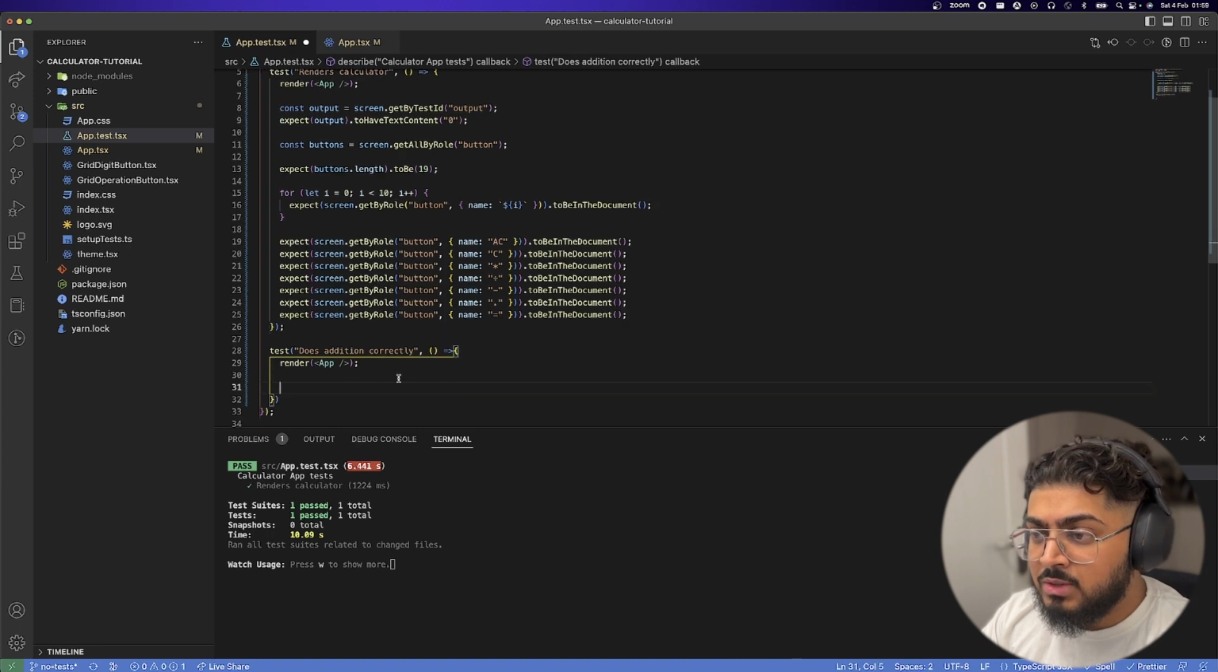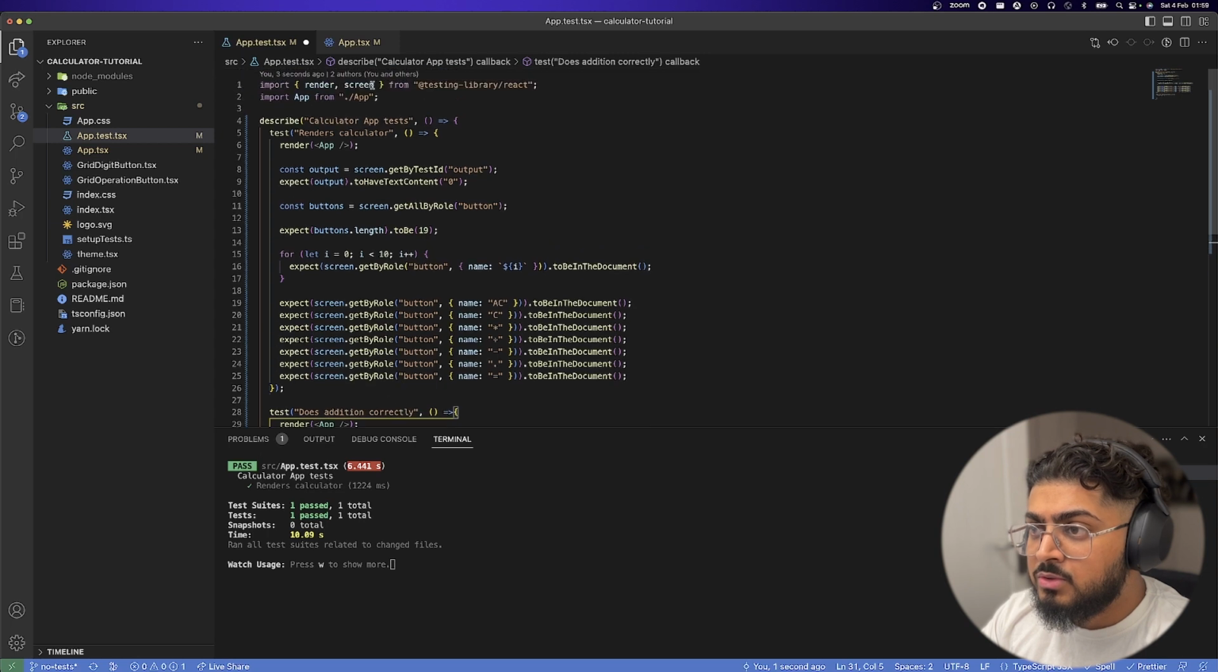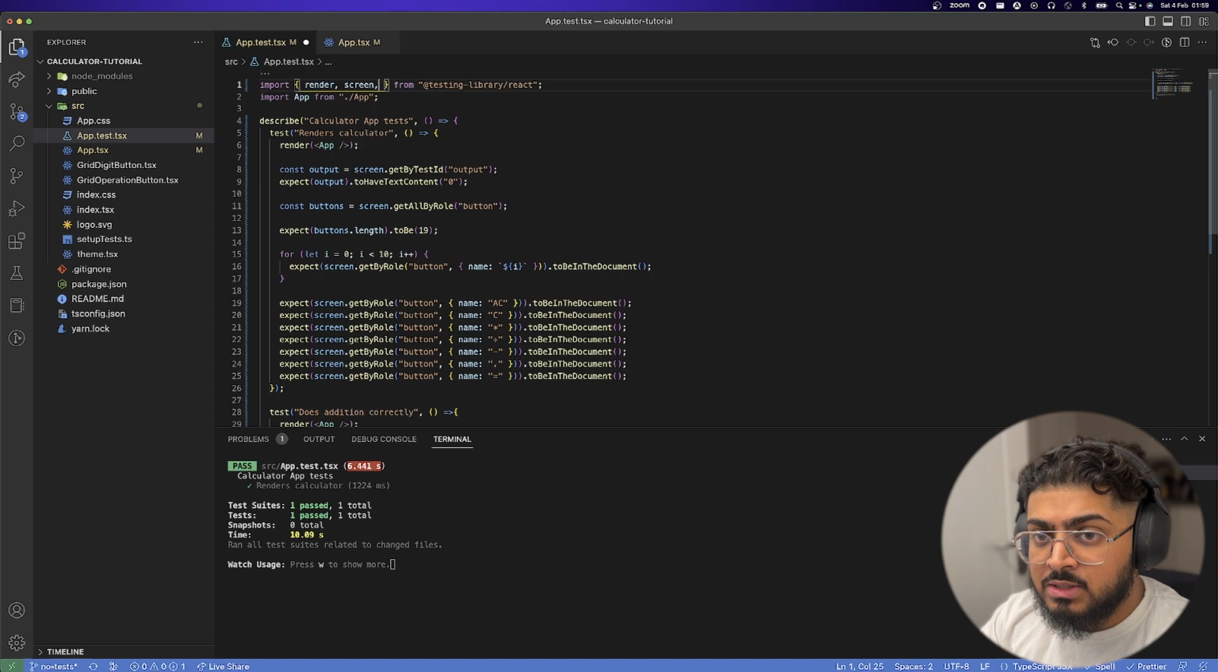Now what we want to do is actually trigger events by the user. So in order to do this, we need to import one more thing from testing library React, and that is fireEvent.